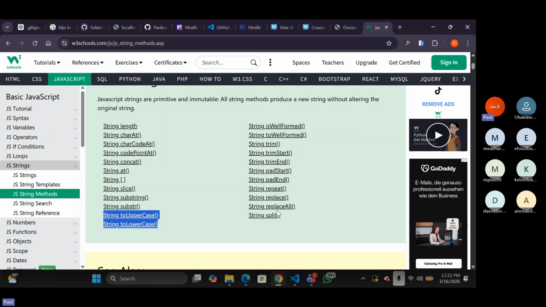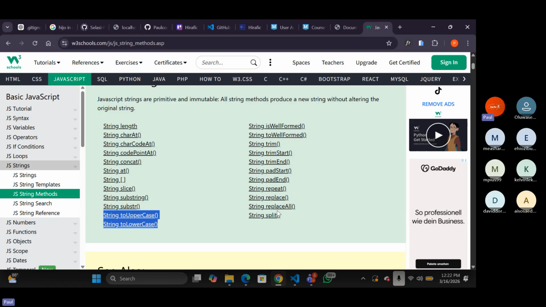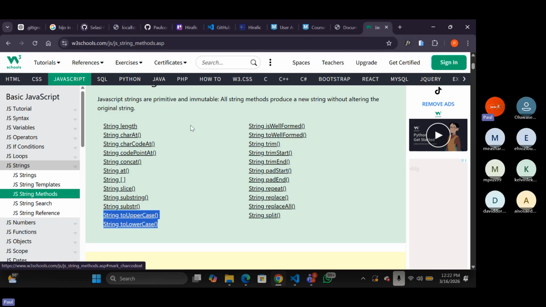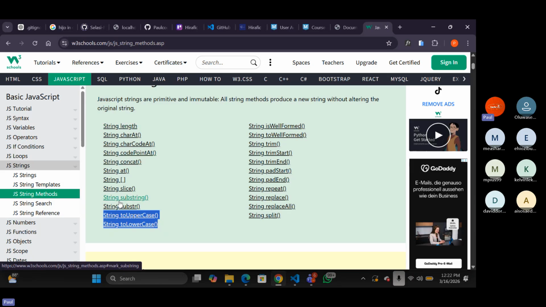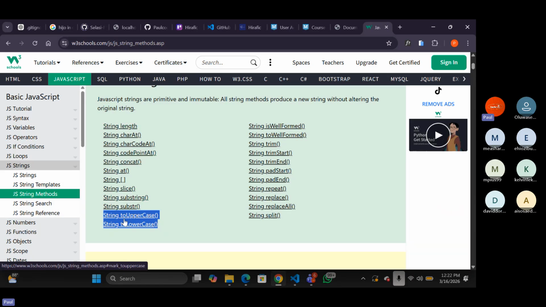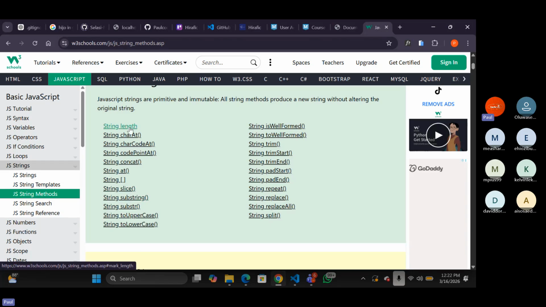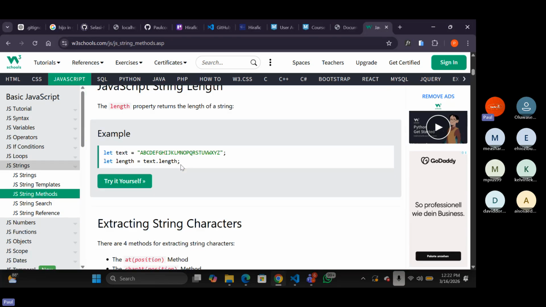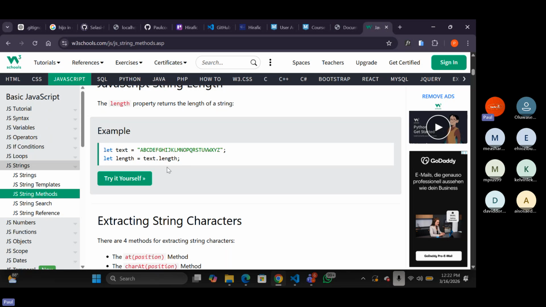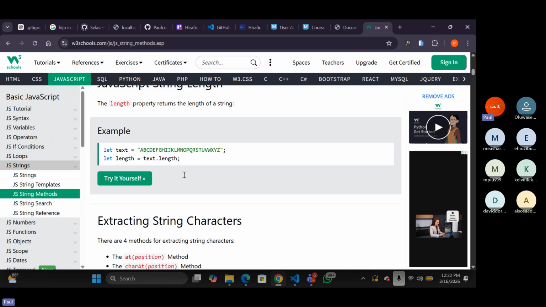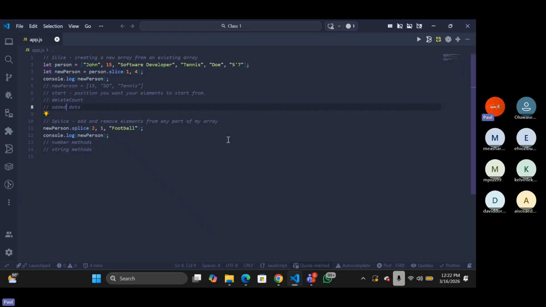So I think since you already understand split... okay, we didn't do split. Maybe we'll talk about split. But yeah, these are what we'll focus on today: length, concat, slice, substring, toLowerCase and toUpperCase. Now let us talk about length first. As you might have guessed, length is basically talking about the length of your string, just like array.length talks about the length of your array.